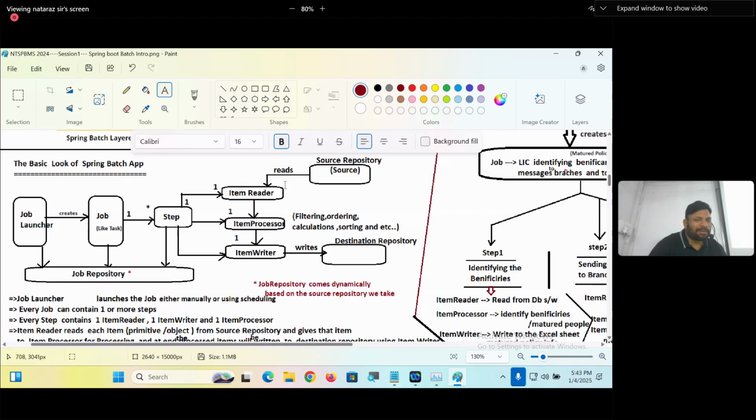One item reader, one item processor, one item writer. Item reader reads from the source repository. Perfect. What will the item processor do? It will perform filtering, ordering, calculation, sorting, everything. It will process the data, guys.